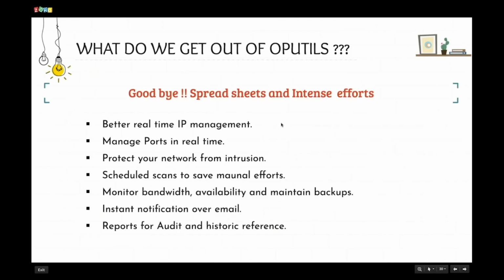So with this, we'll be winding up the session for OpUtils, but before that, we'll also be discussing the questions that were raised from your end. Before we proceed towards the question and answer session, let's do a quick summary of the entire webinar session that happened today. What exactly do we get out of OpUtils? Why do we need OpUtils?